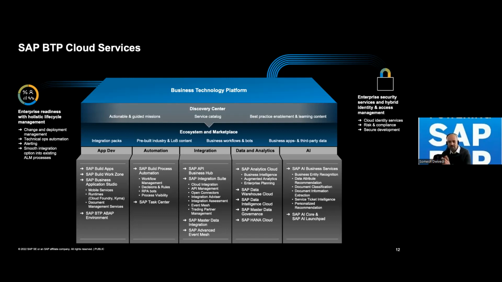And last but not least, the final pillar here is artificial intelligence, where we have various business services which are offered as part of artificial intelligence, which are also getting infused into various line of business applications from SAP. So we have business entity recognition as one of the services. We have document classification, document extraction, and information extraction as business services coming out of SAP artificial intelligence. We have service ticket intelligence, and so on and so forth. So holistically, SAP BTP offers various services from application development to artificial intelligence.